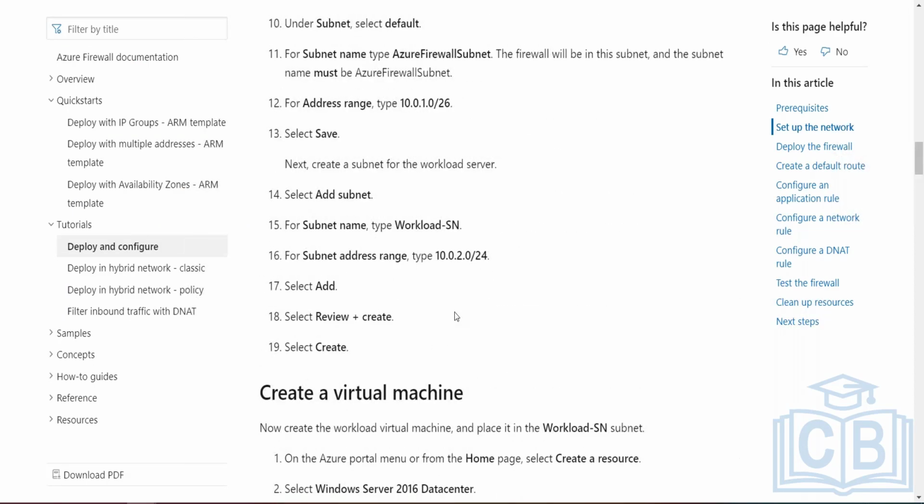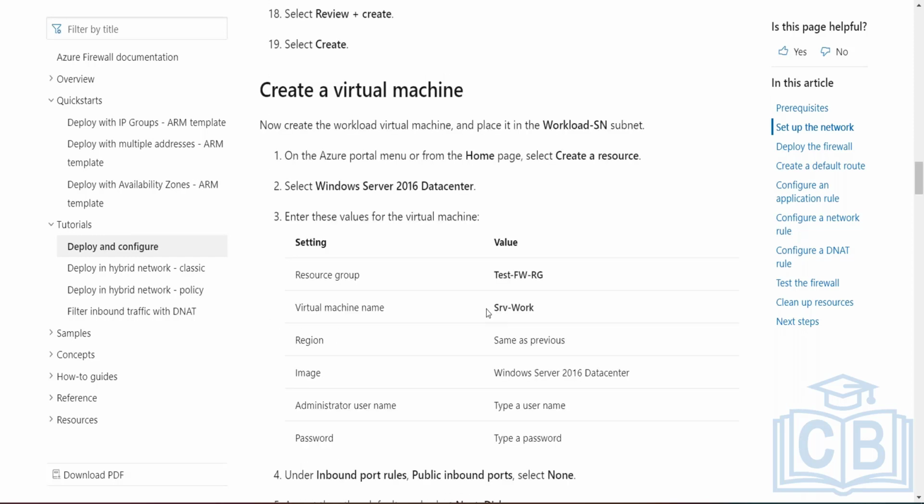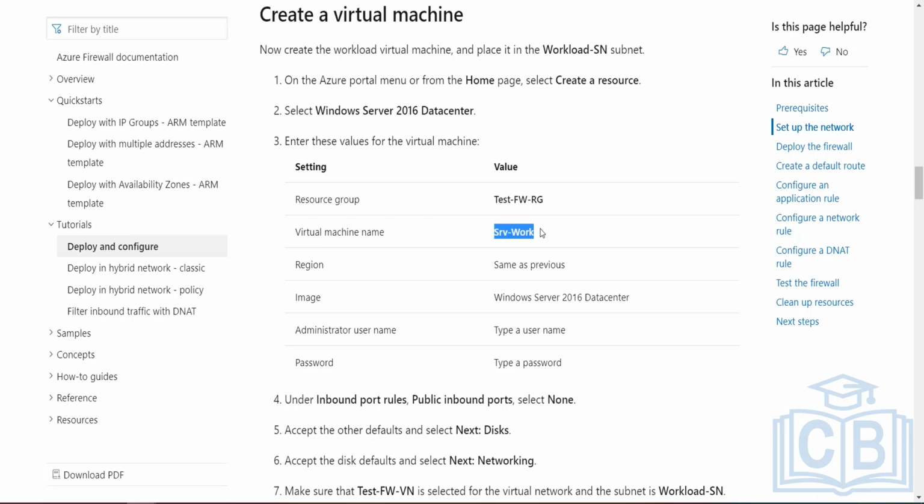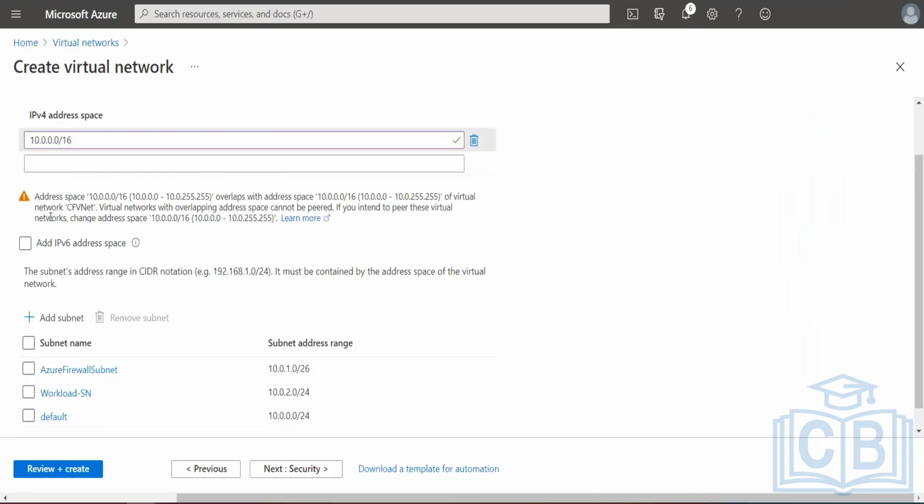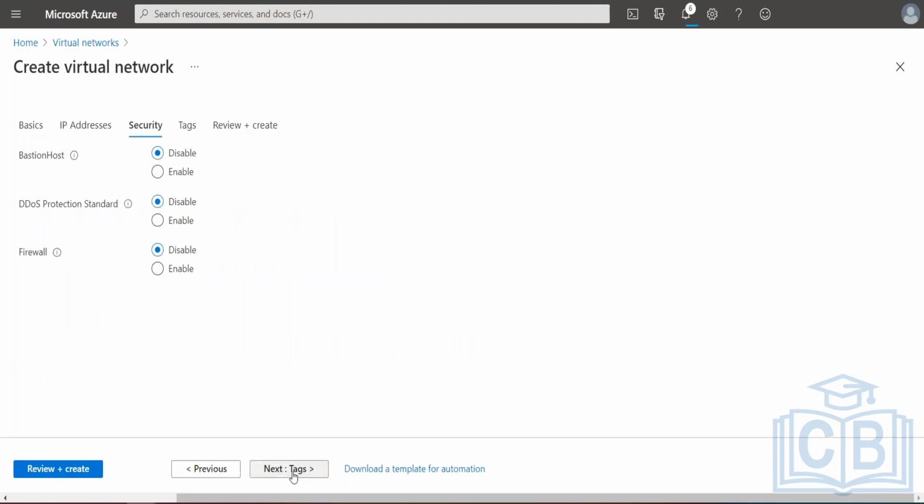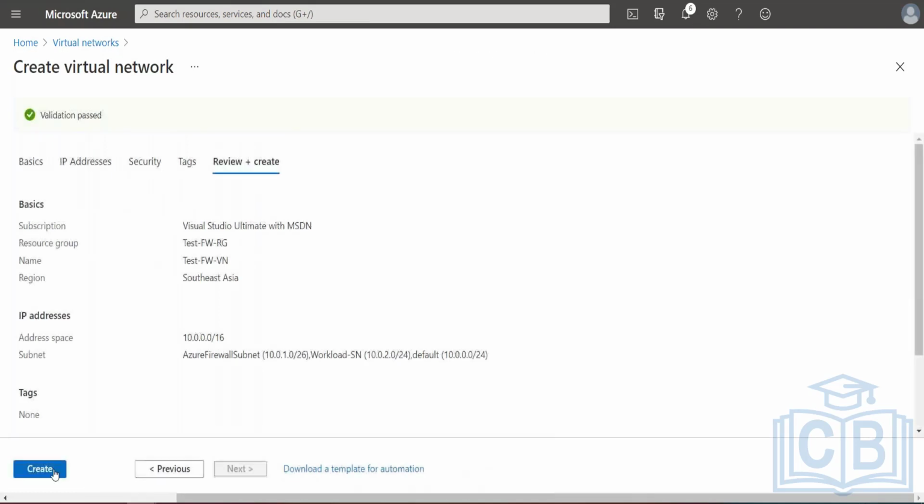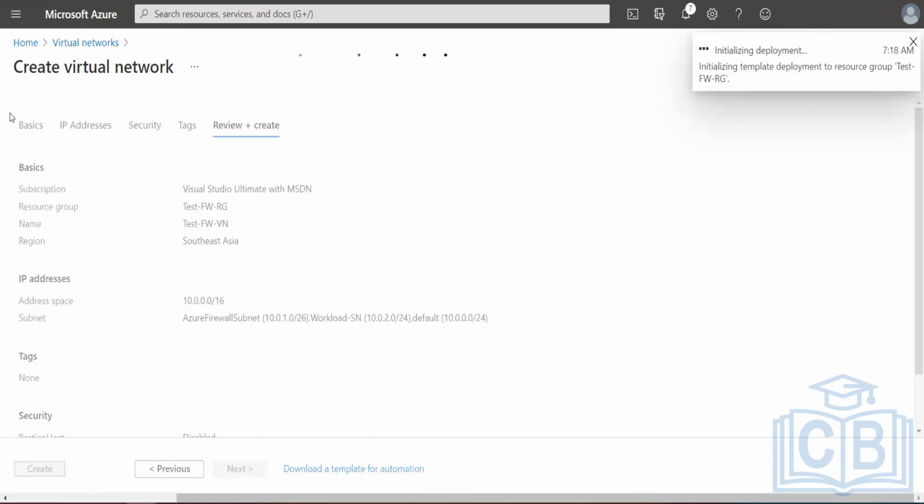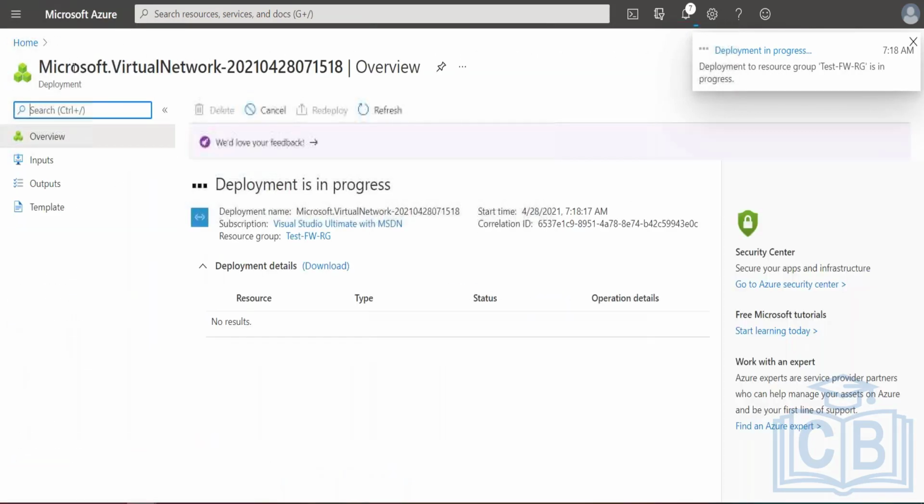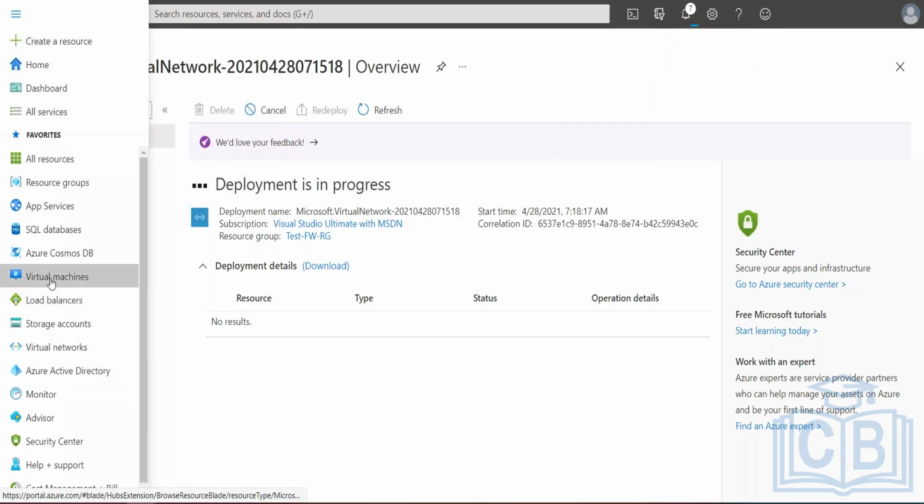What we have done is we have got the resources created over here required for our firewall. Let's create a virtual machine in our resource group. Bastion host is not required. Firewall is something that we are creating right now. Let's go to virtual machines and let's add a new machine here.